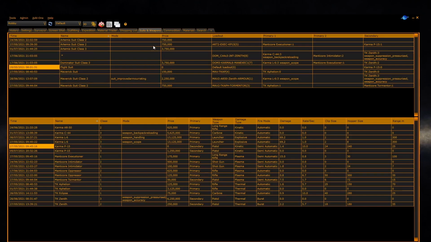A new panel for suits and weapons has been added. The top grid shows you a list of suits you own and their loadouts. You can see across the loadout names and the primary one, two, and secondary weapons. The bottom grid gives you a list of weapons that you own, including their class and any modifications. It also has some stats on the weapons taken from the game.